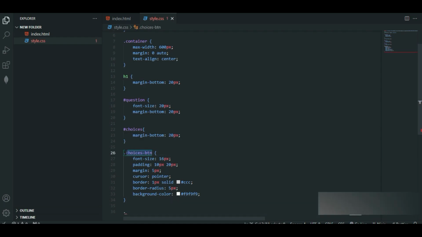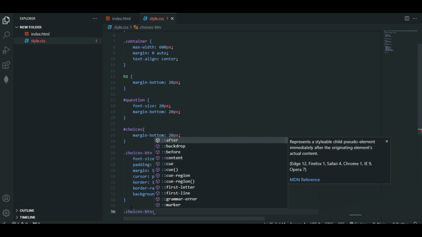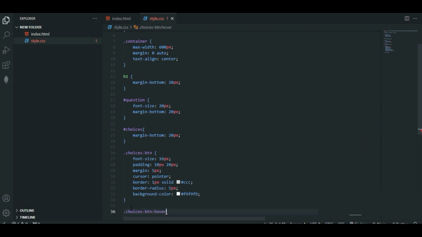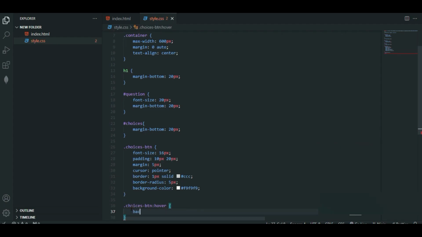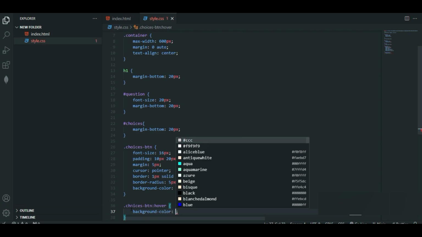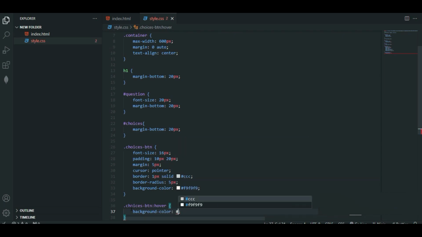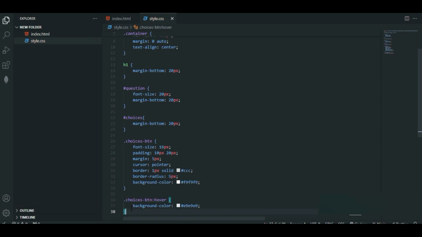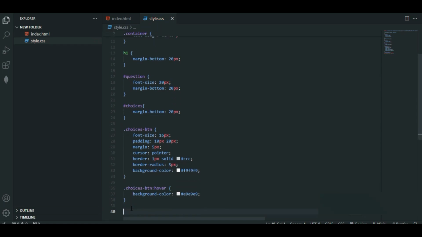Let's copy the same thing, choices button. Let's design choices button when hovered, right? So I'll just consider hover. I'll just give some darker background color. So this I'll consider it as E9E9E9. So this is one thing.